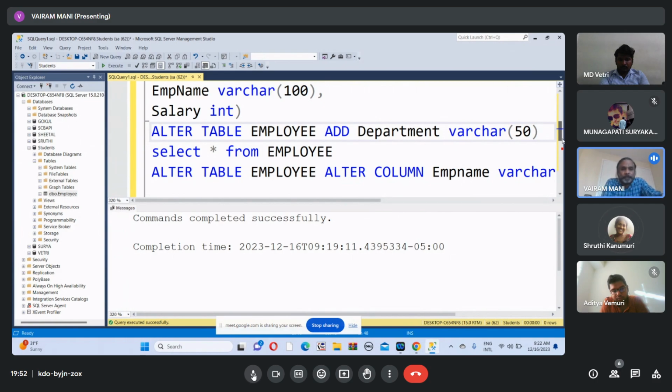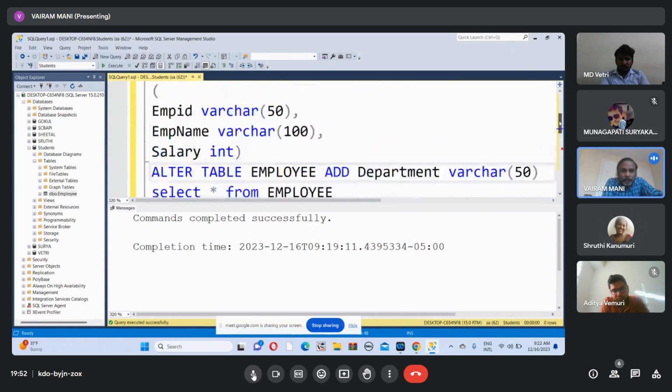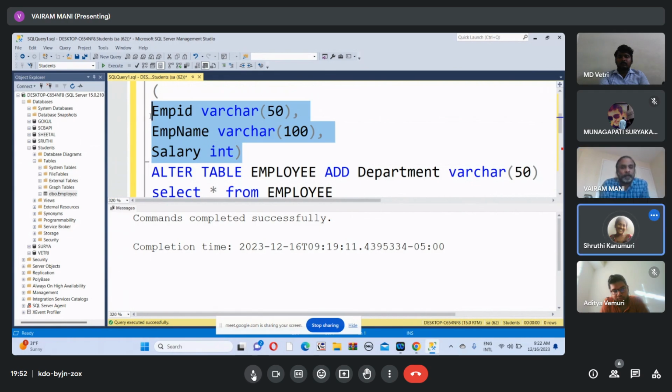But after that, I'm creating it with the same name. I selected only employee name, employee ID, employee salary. Because you created only these three fields. But my question is, will the department come or not?